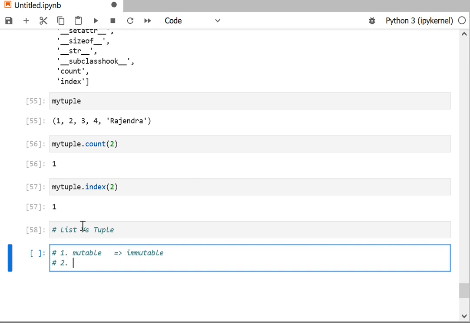Now the next difference is, as list is mutable, definitely we can do insert and delete operations on it, right? So that's the reason it's a very time consuming operation, because let's say if you insert any element in the list, obviously it has to shift other elements to the next memory location. Okay, so this list data structure is time consuming versus tuple is very fast, right?